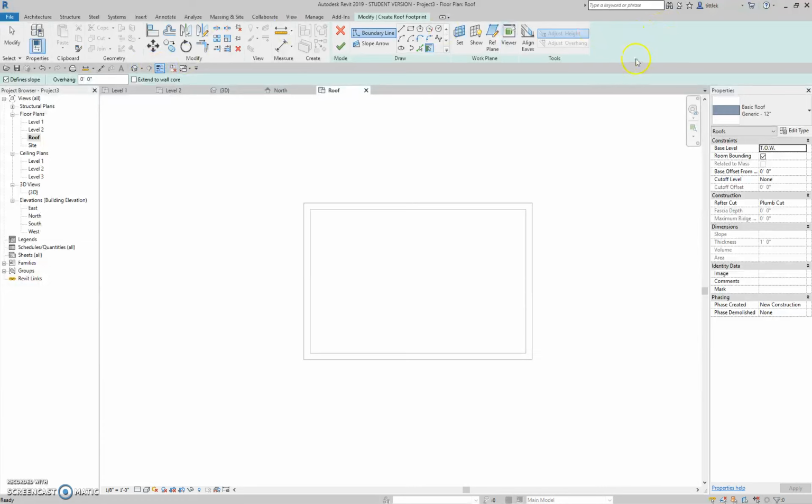Again, you can see that my context-sensitive ribbon has changed. My options bar comes up. The next part of my pattern, as always, is roof. Check my type.